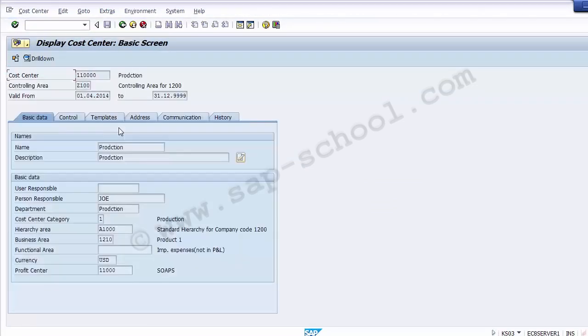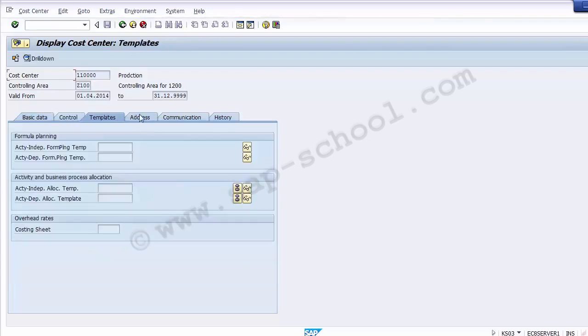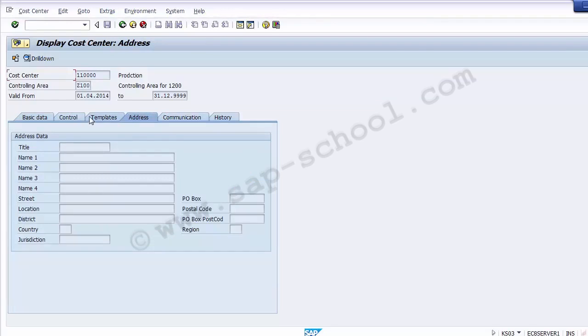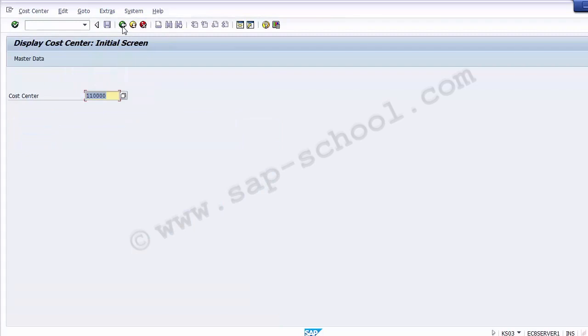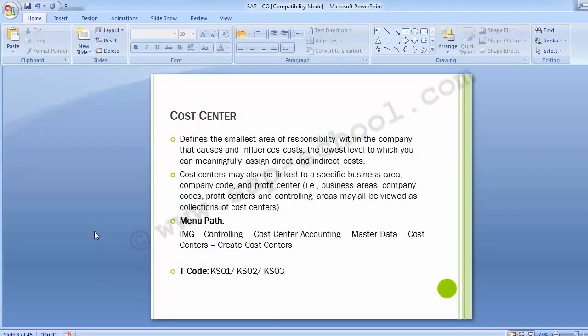So now we can click on enter, and you can see that these are all in display mode right now. That means you can only go through the information. You cannot make any changes to the information because this is in display mode. So at times, if you want to see the descriptions and the details in the master records, you can display the cost center with the transaction KS03. So this is how you can create the cost center, change the cost center, and even display the cost center in the SAP system.